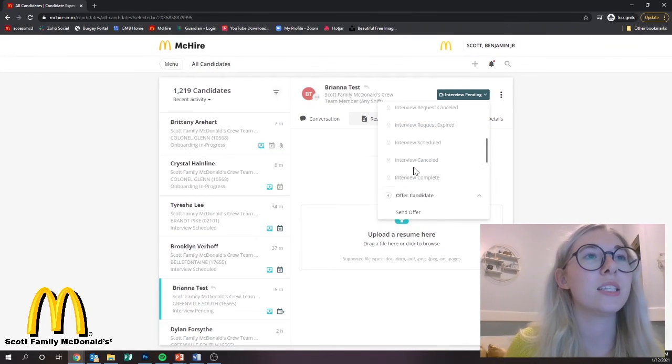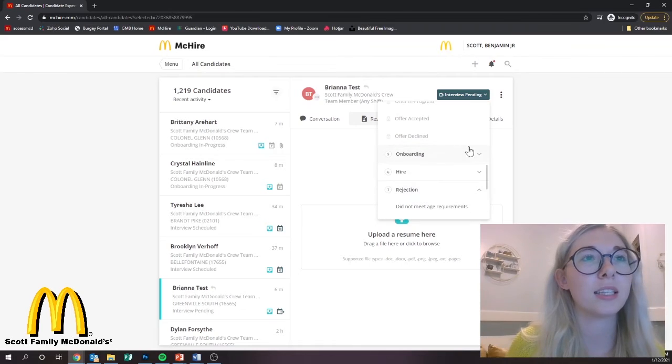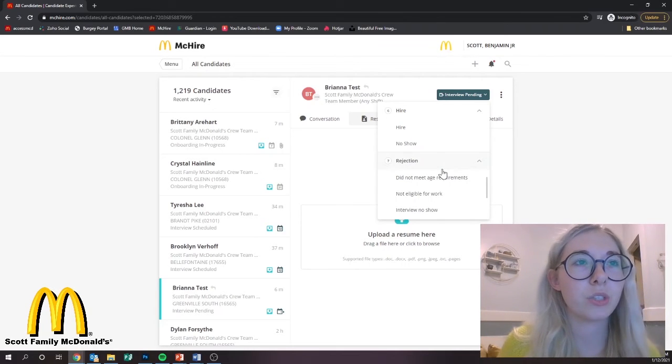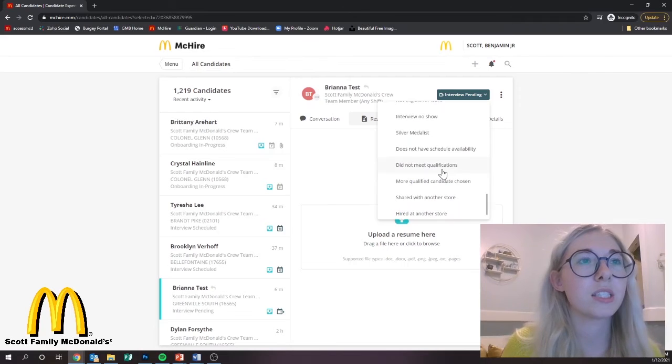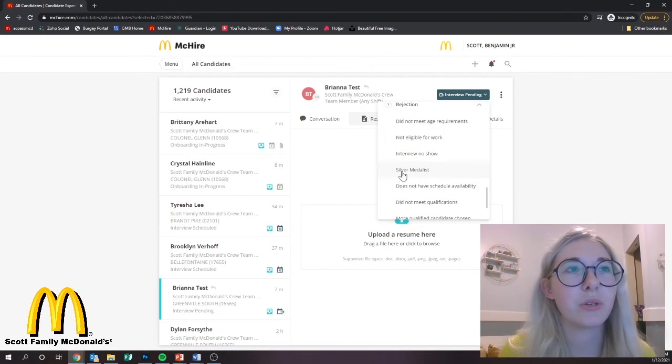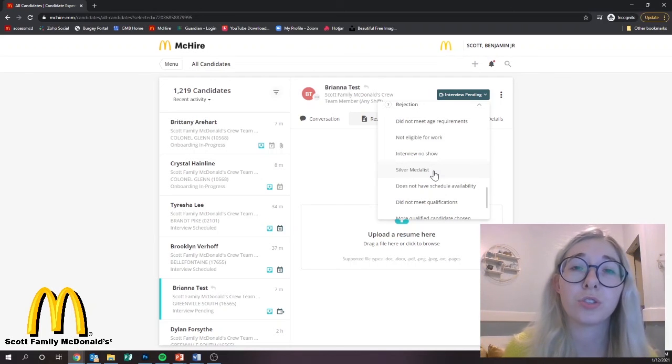You can also send the onboarding directly to a candidate through here. You can add them into the hire category, and you can reject candidates. There's a bunch of different reasons why we might have to reject an individual, such as not meeting age requirements or just not eligible for work, or an interview no-show. And another good category to remember is the silver medalist. Basically what this means is that this candidate just doesn't work for us at this time. You can put them here, and then maybe in the future you can revisit this individual if you are looking to hire more people.